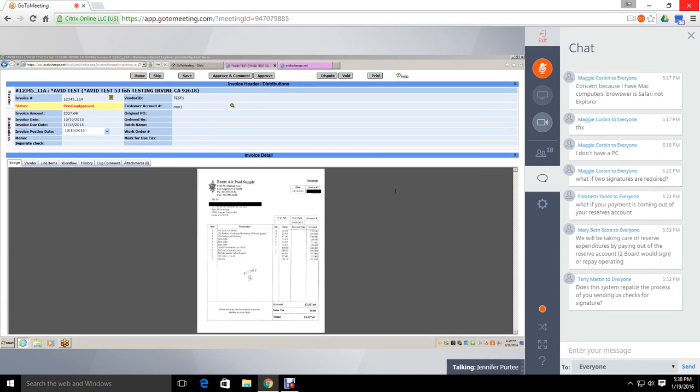And so we had a question: does the system replace the process of you sending us the check for signature? And yes, that is correct. This system is replacing your physical signature on a check. Your approval of the invoices is essentially your electronic signature. So that's an excellent question. Yes, this is your electronic signature on the invoice.